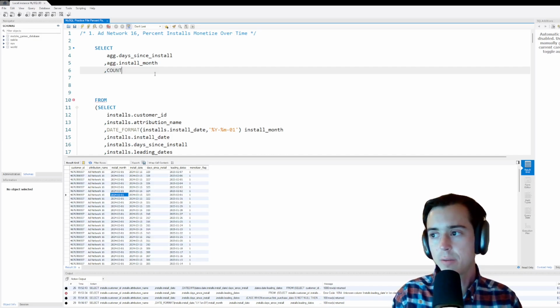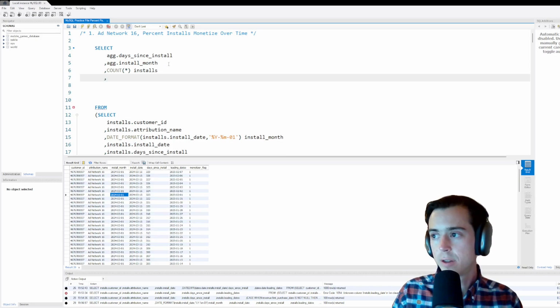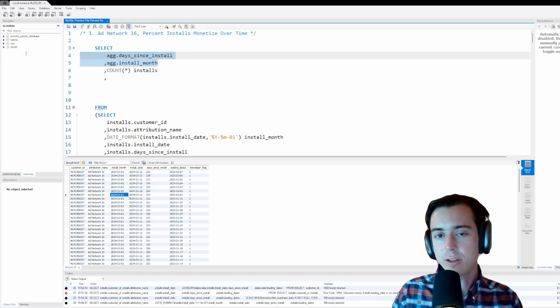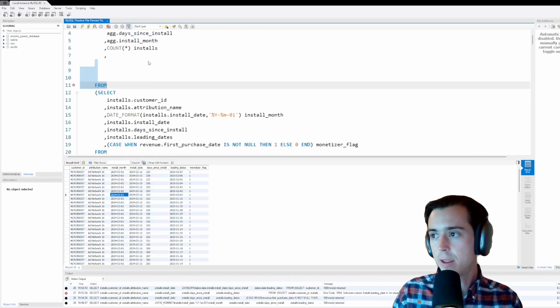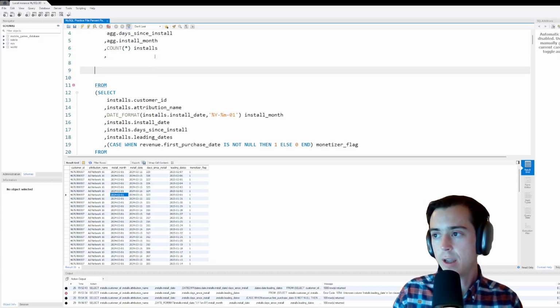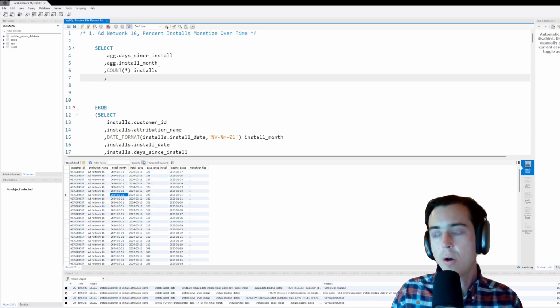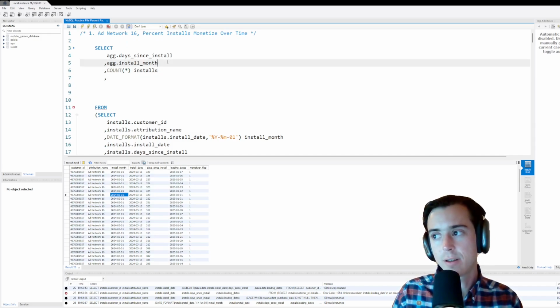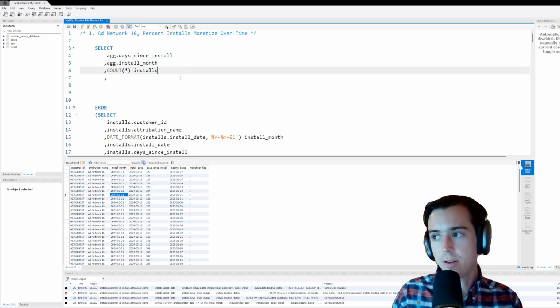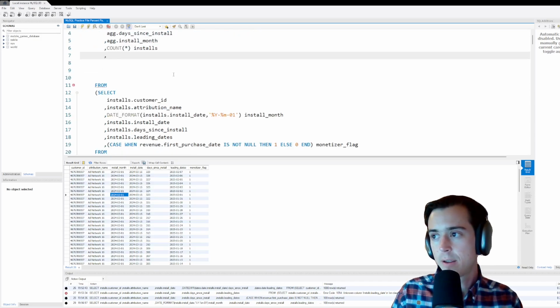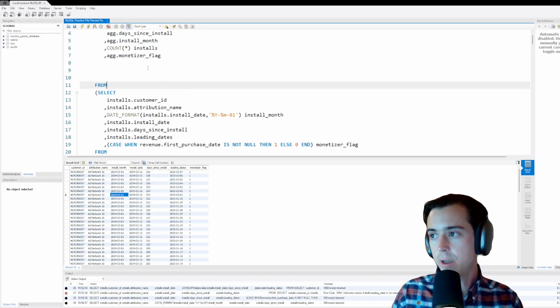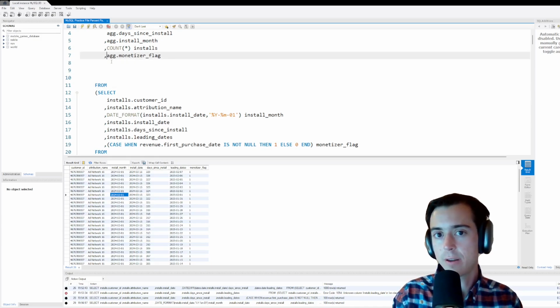And then if we simply do a count, this will be installs grouped by these two dimensions up here. And then we also need a count or summation for the percentage of those installs that have become a monetizer by days since install. So let's take that monetizer flag, and all we need to do is just sum it.